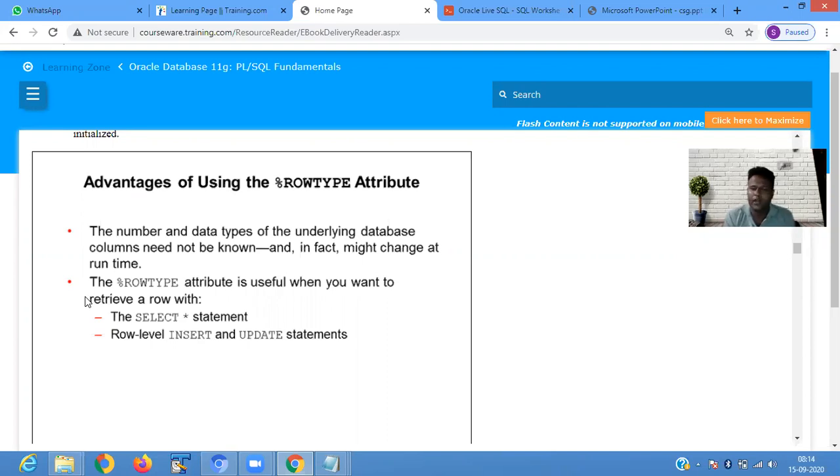The row type attribute is useful when you want to retrieve a row with select statement, a row with insert or update statement. That is an advantage. The number and data type of underlying database column need not be known. So which column you want to retrieve, and what should be your data type, you don't care about it. You can retrieve any type of value and store in the variable. So that is a main advantage.